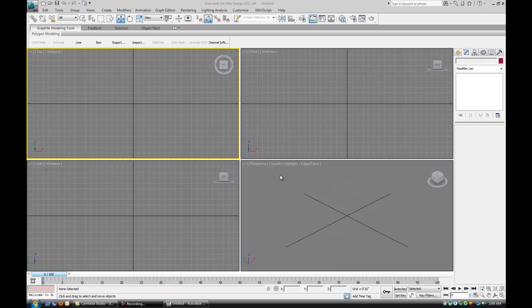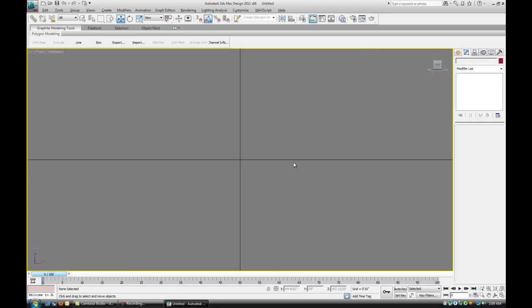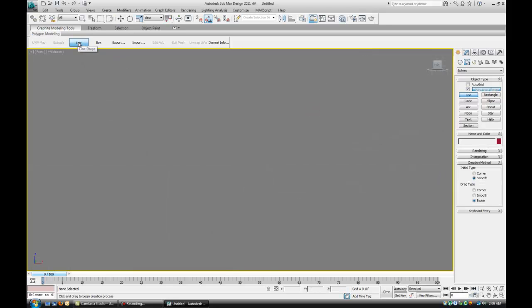In this tutorial I'm going to show you how to create a sort of irregular lattice surface using cross section and some simple splines, and then I'm going to show a little bit more regular lattice by using some deformed planes. So let's start by going to a front view and selecting a line.